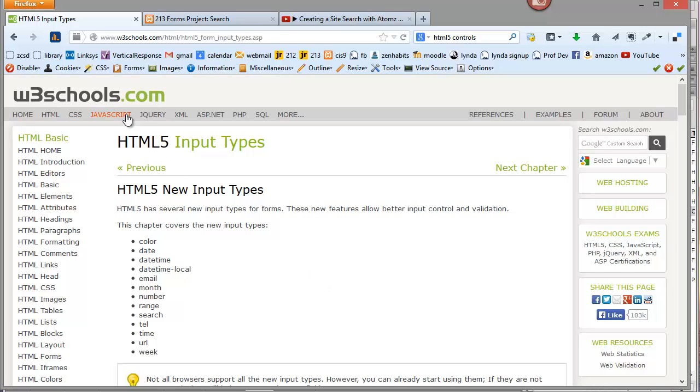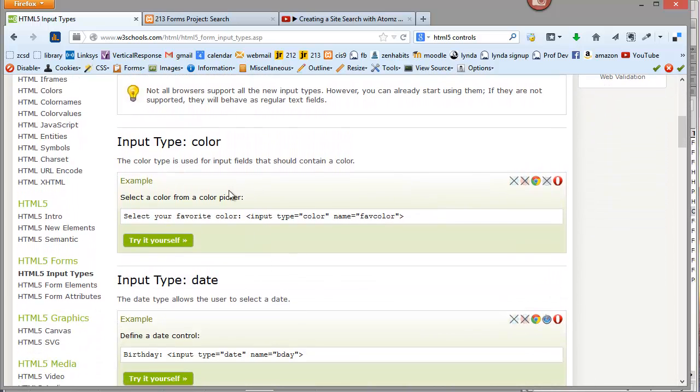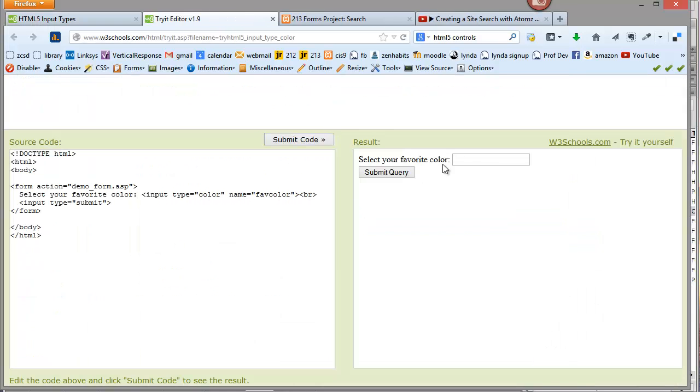So I'm here at W3 Schools, and it has a really nice, convenient list of all of these new controls, and so you could actually go in, for example, and try them. Now you'll notice when you try these that if you do it in Firefox it doesn't work. If you do it in Chrome it does, and we'll see it in Chrome in just a minute.